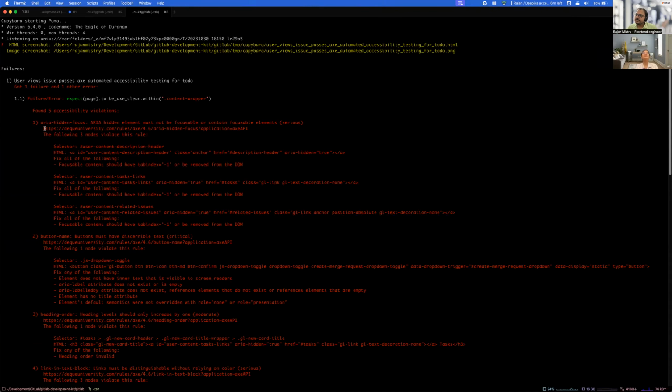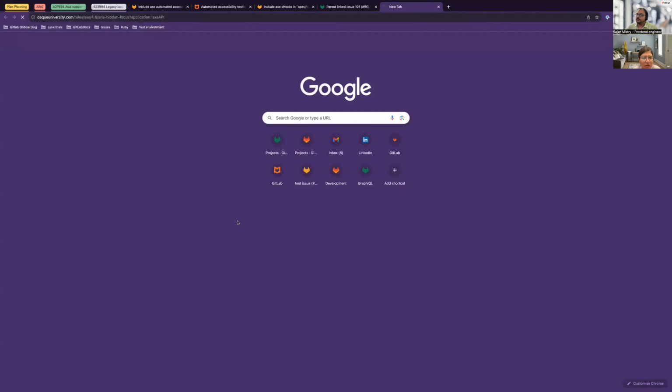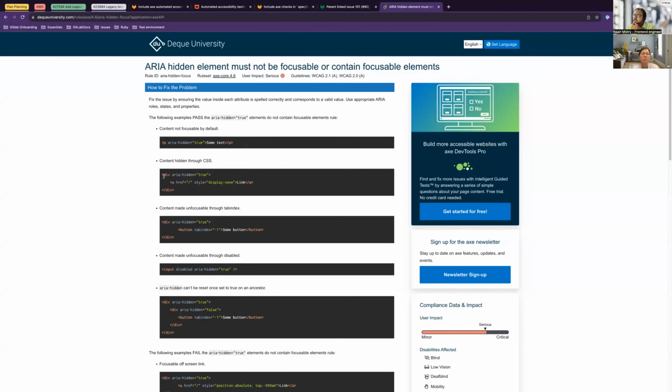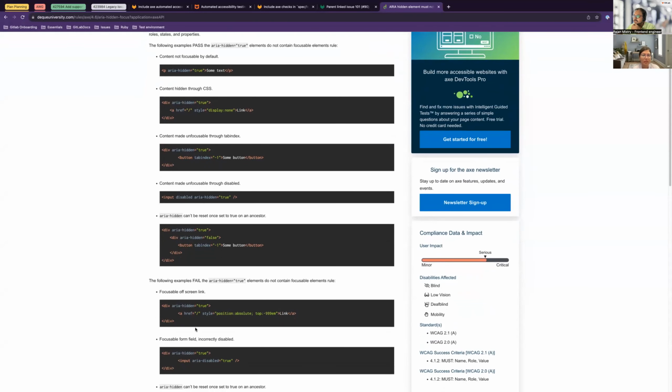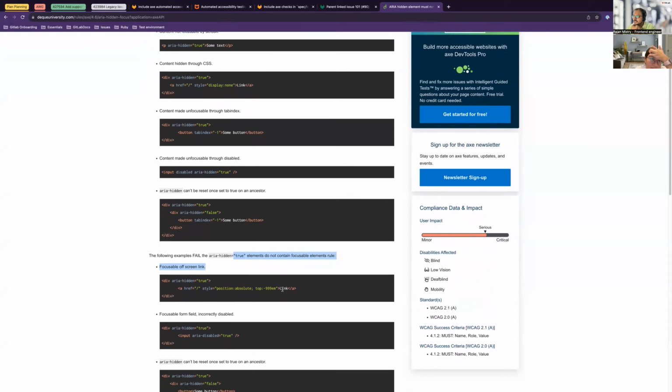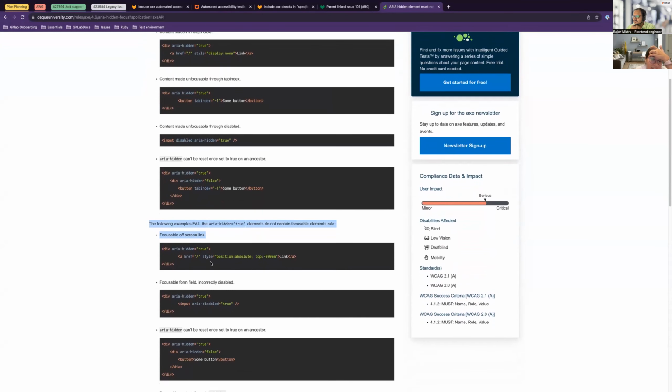We can search it once for this thing. They have suggested something. We can check it once. What should we do about anchor links? Content made unfocusable through tabindex. The following example will fail. Yes, it failed. Yeah, that will fail.